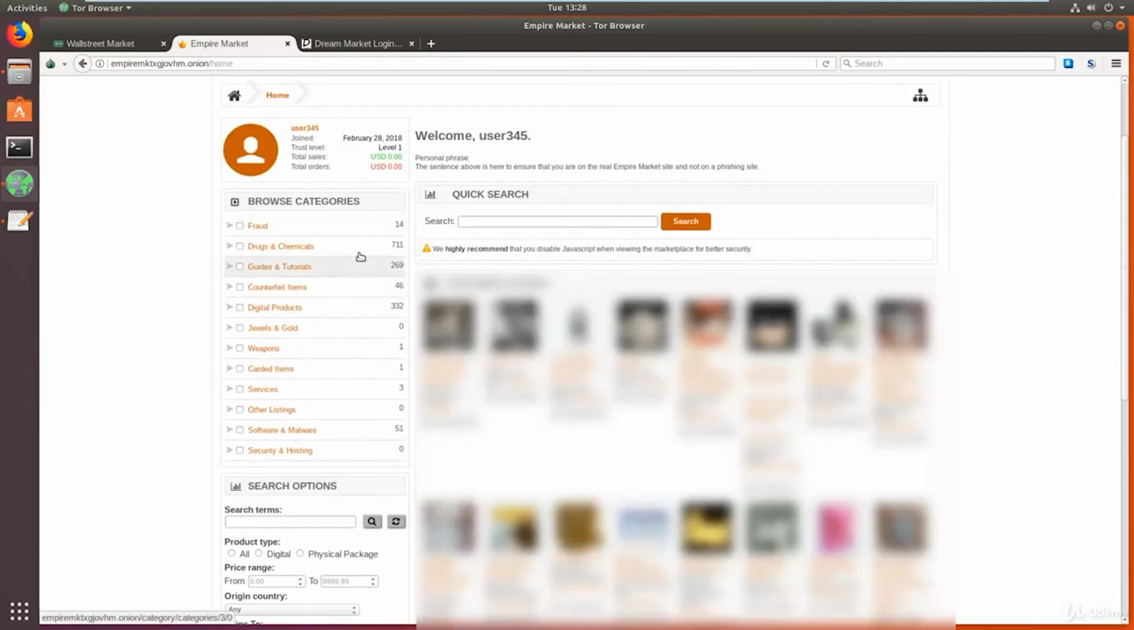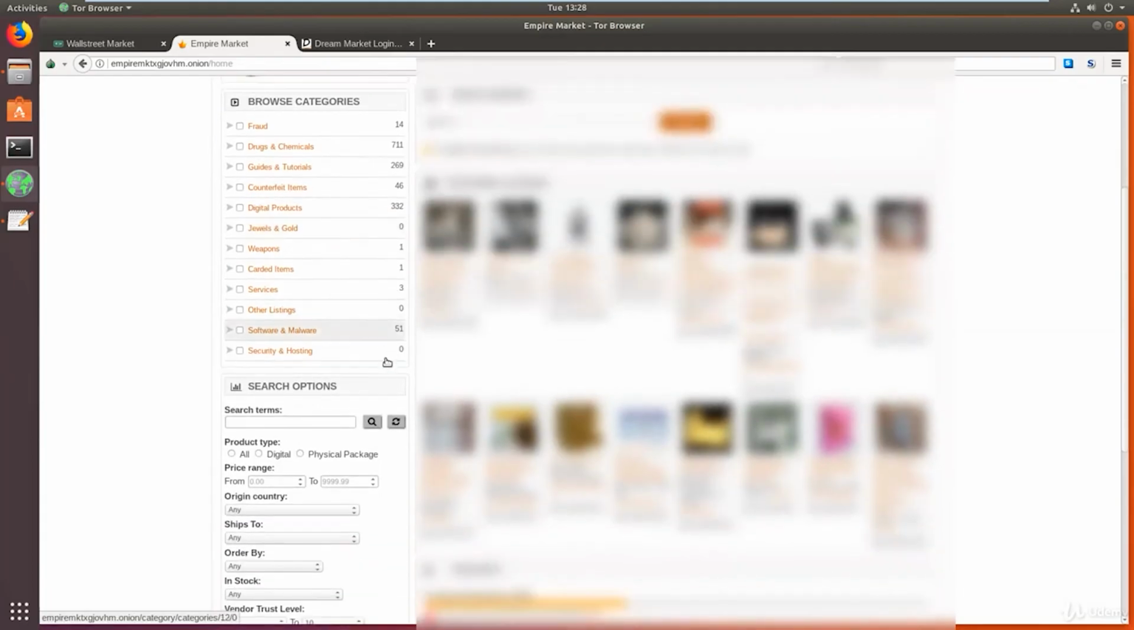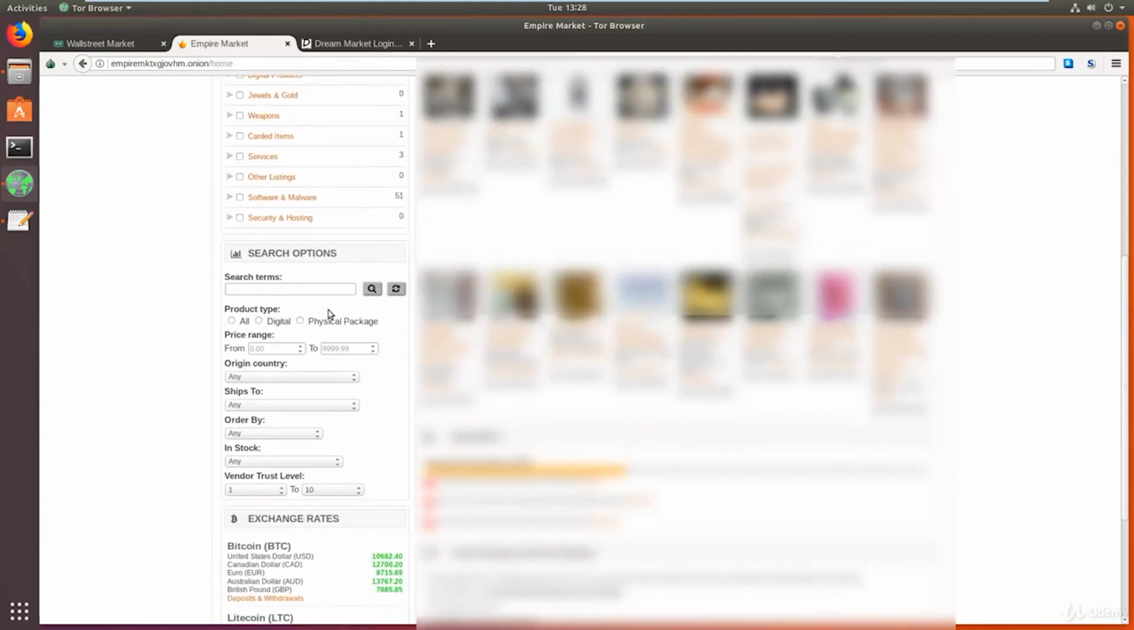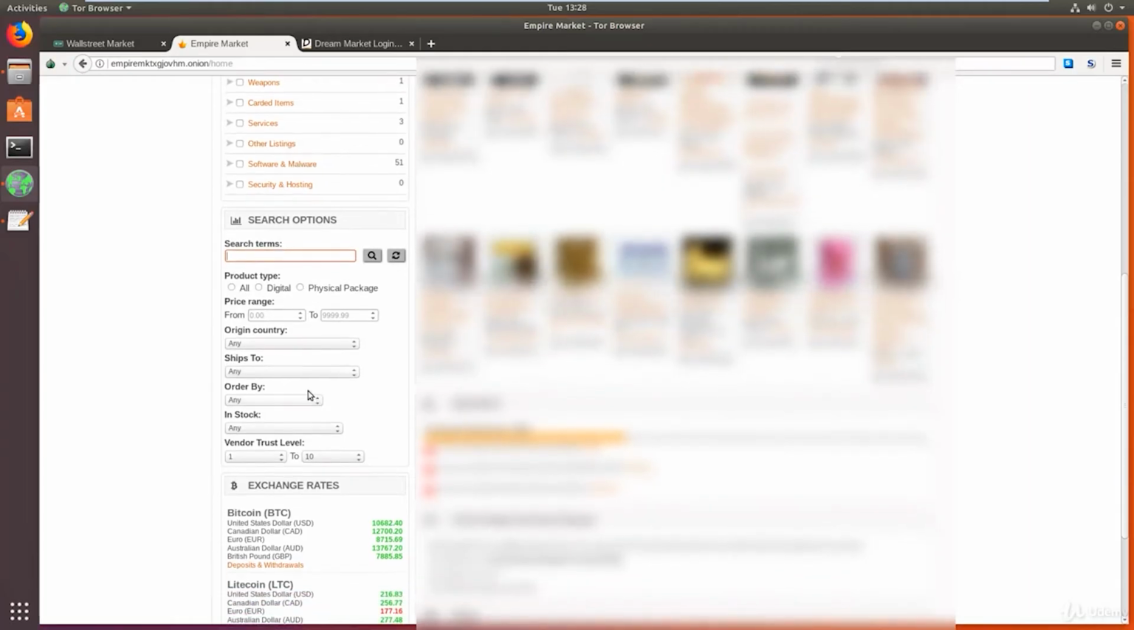Okay, so in terms of categories, they are sorted out into all of these categories that you can go ahead and look at. As for the search options, you have your search terms, the product type, the price range, from what country, what country it ships to, and the order by date.